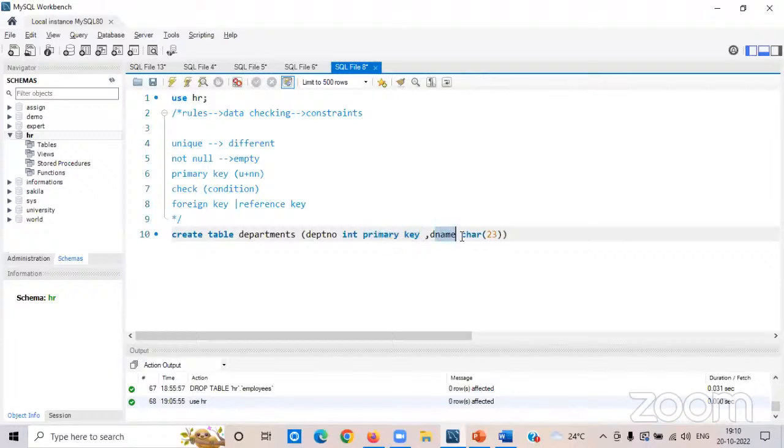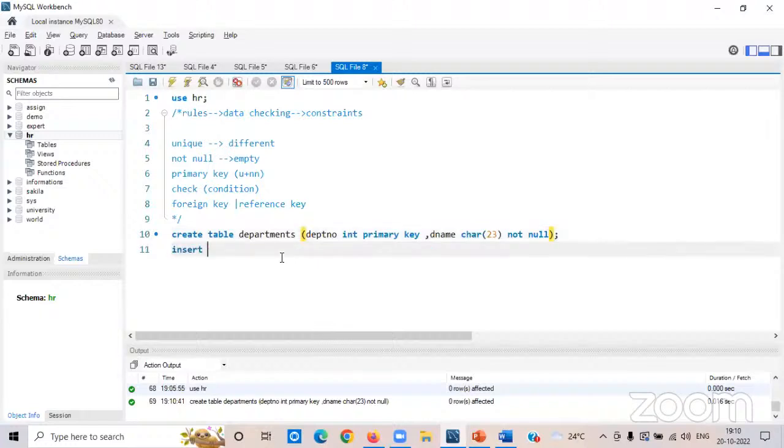This is the column dname, character type. The constraint which I want to specify is not null. Okay. I cannot leave this column value empty. That is not null. Semicolon, Control Enter. My create table got successfully created.